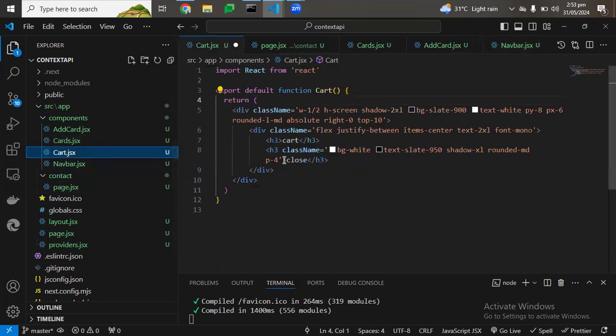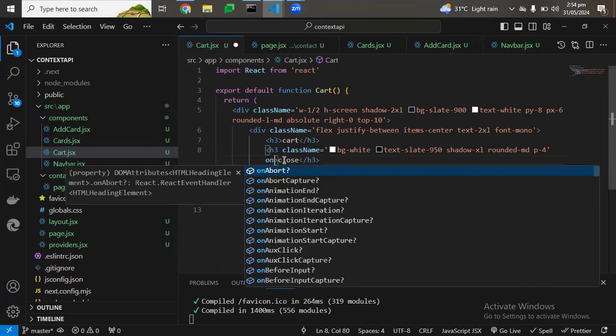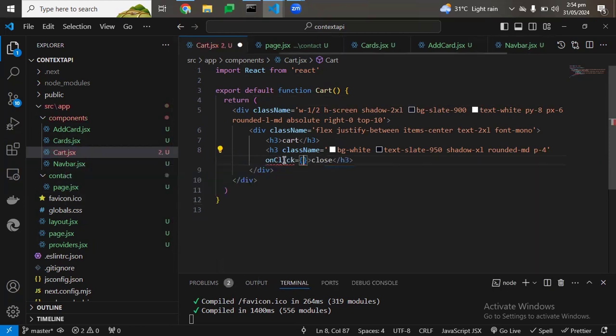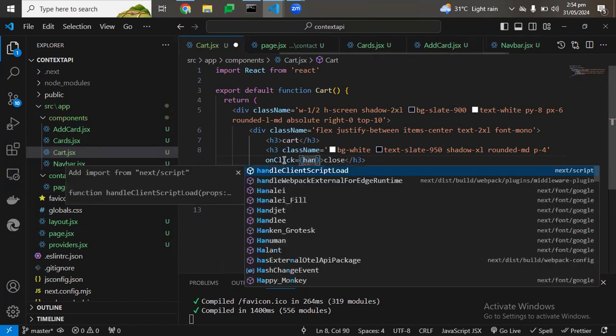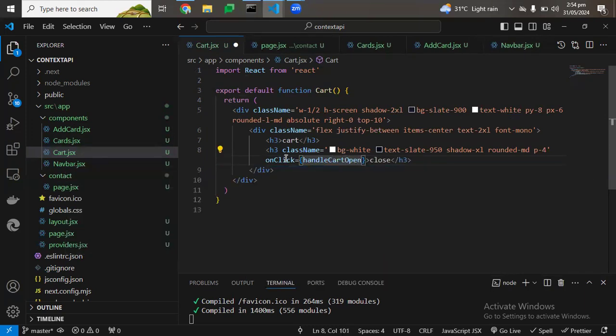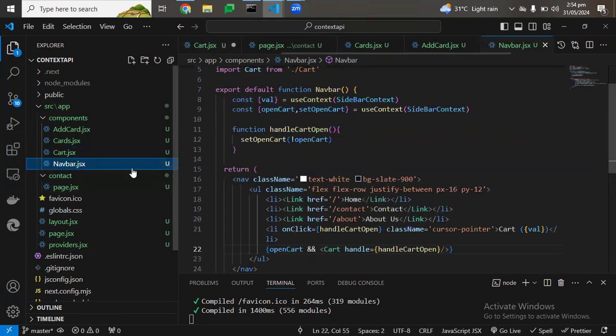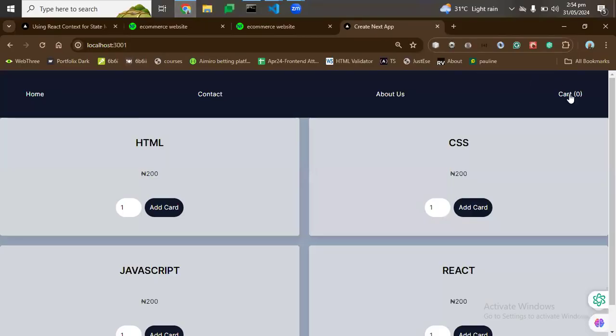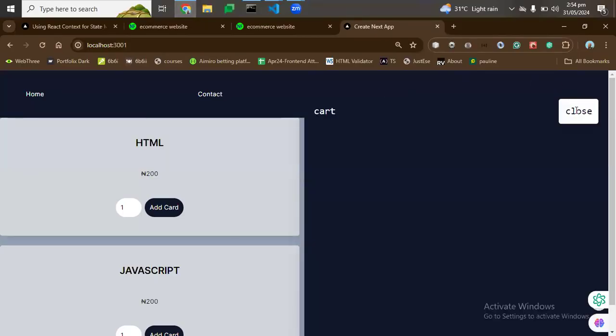So inside these cards, I can simply tell this to unclick whenever I click on you. Okay, I want you to actually handle cards open. But I also need to pass this as a prop. So I'll pass it as a prop because I added that as a prop here. So let me be sure that everything is in order. So I come back here, I click on this and I click this.